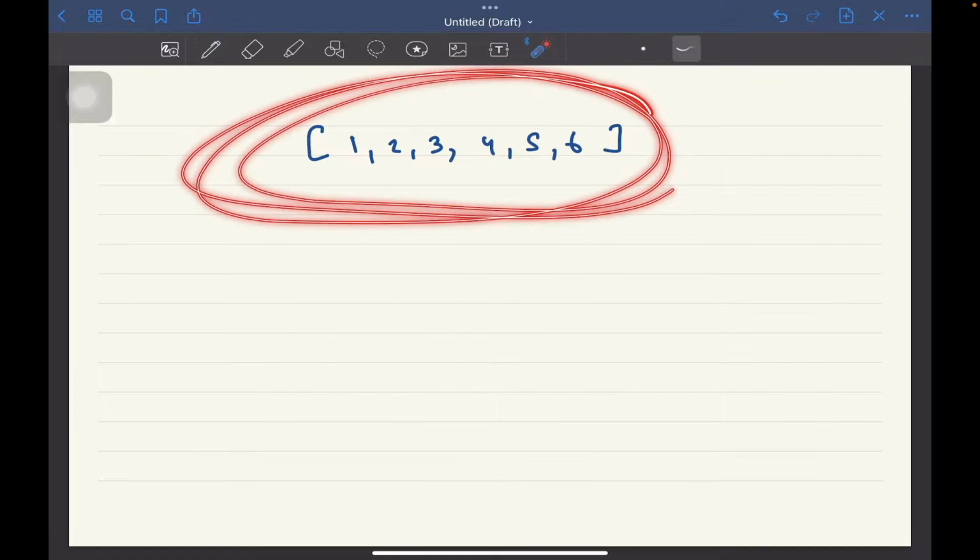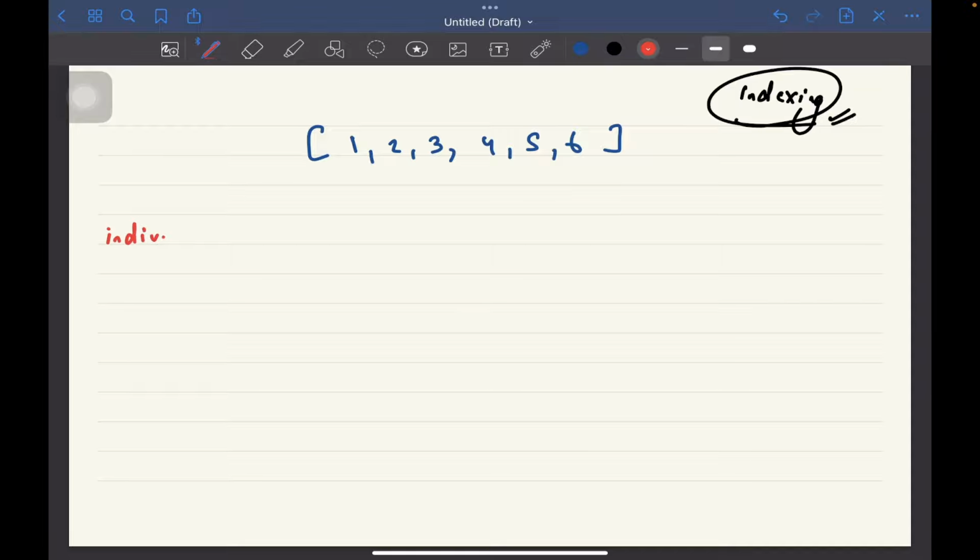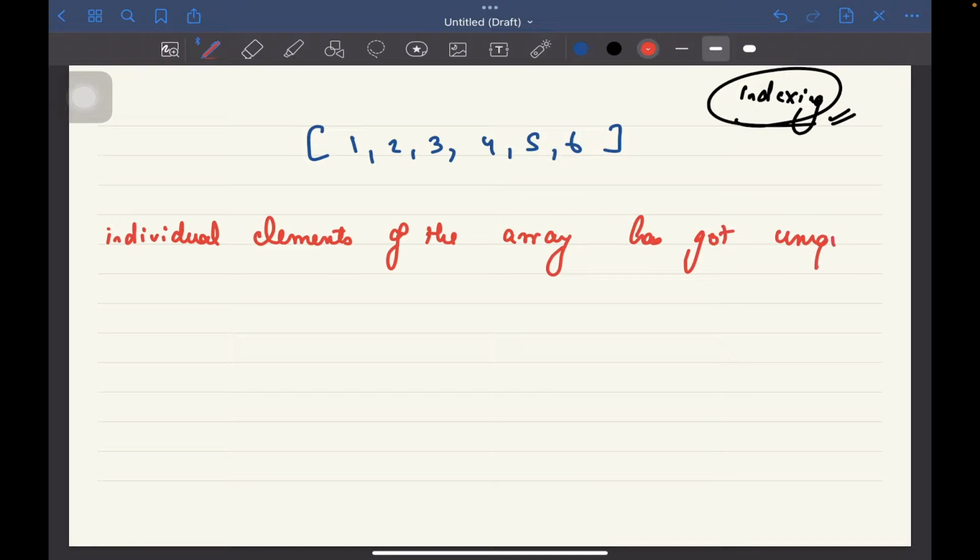Now we have seen a similar situation in one more data type, that was strings. In strings you had something like A, B, C, D, E, F, right? You have multiple characters stitched together to form a string, but you were able to use the mechanism of indexing to individually access all of those characters. This concept of indexing also exists inside arrays. So individual elements of the array have unique indexes starting from zero.